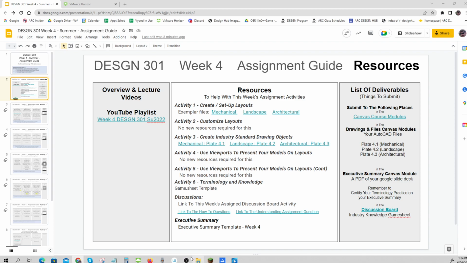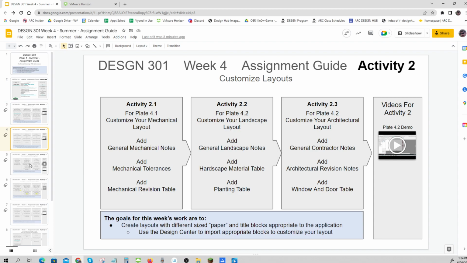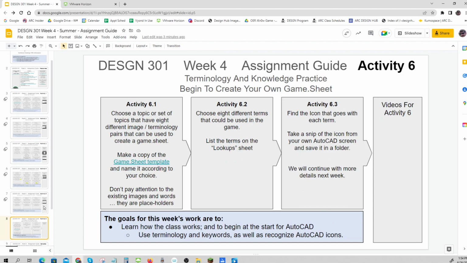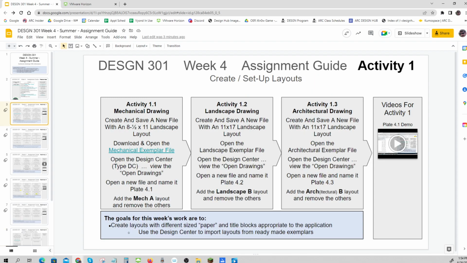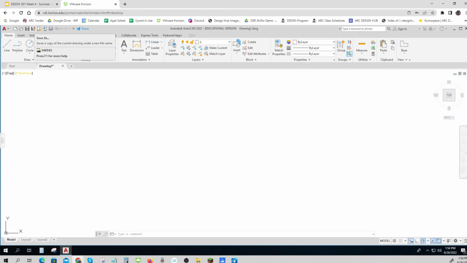Okay, so I'm not going to show you all this as we go through. I'm just going to read off what I'm doing and give you a demonstration of plate 4.1, my mechanical drawing all the way through. So here I am, I'm in VMware, and my instructions tell me to create and save a new 8.5 by 11, download my exemplar and open it. So I'll go ahead and do that.